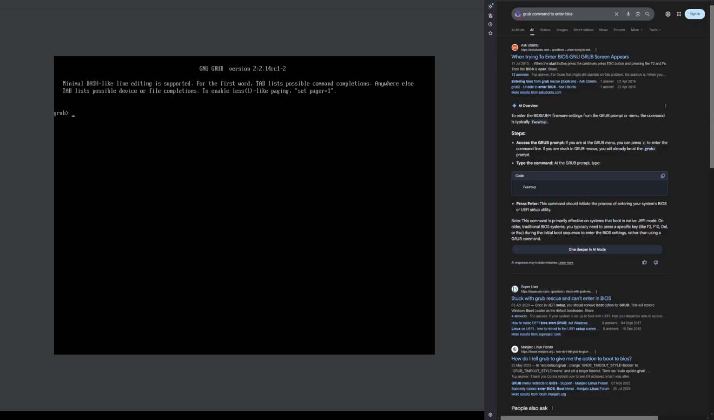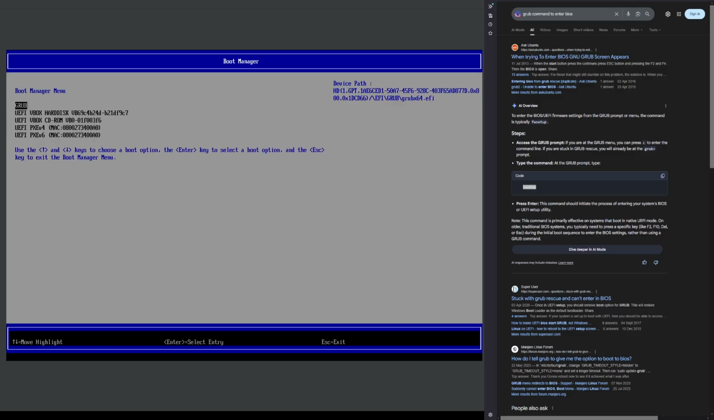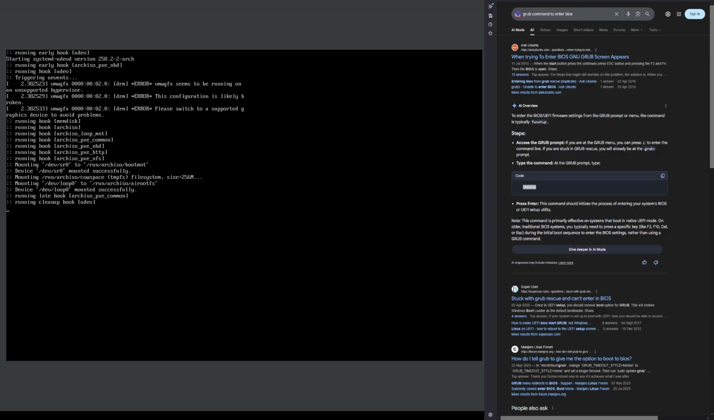So I just looked up what the GRUB command is to get back into the BIOS of the VM. So that's going to be fwsetup. Alright, that should boot me back into the BIOS. Okay, great. Boot manager. And then I want to boot from the CD-ROM, and then back into the Arch live environment.